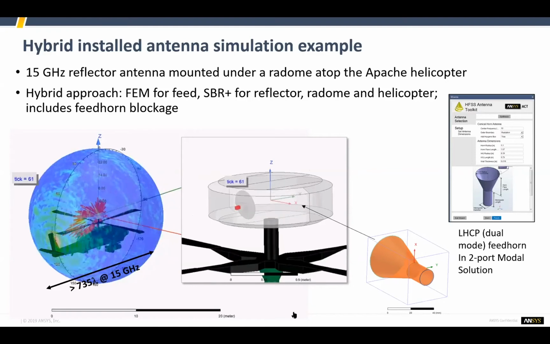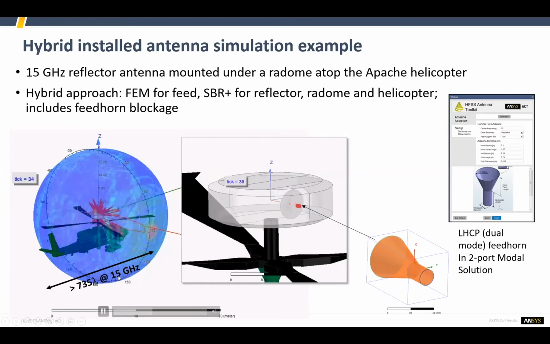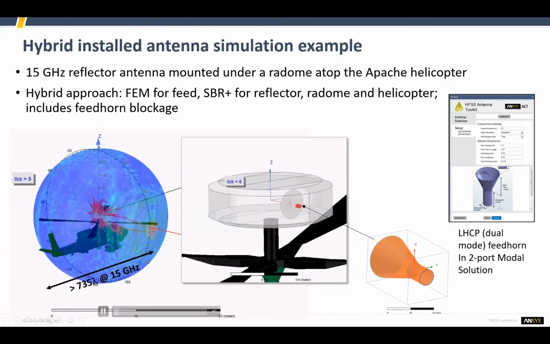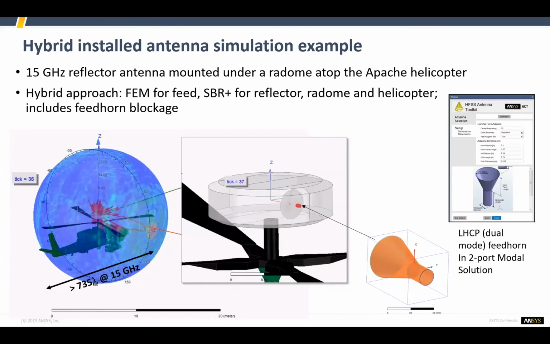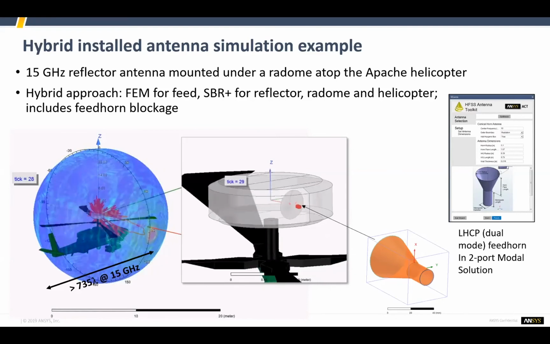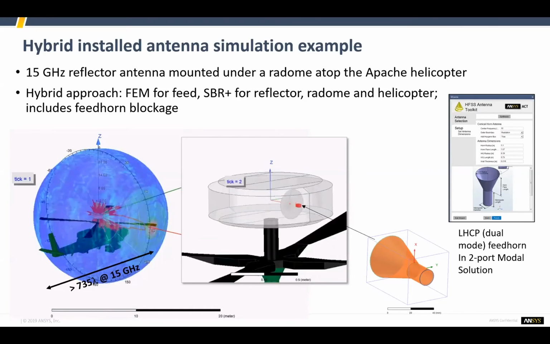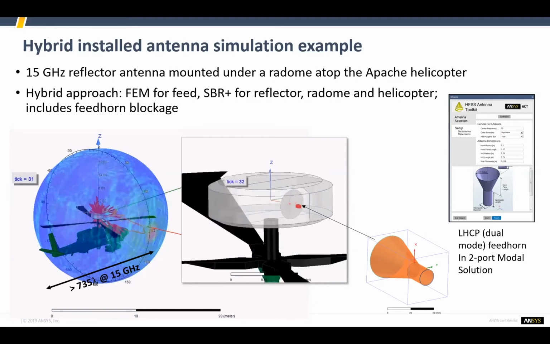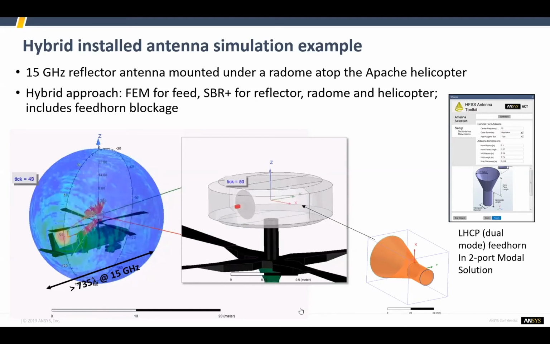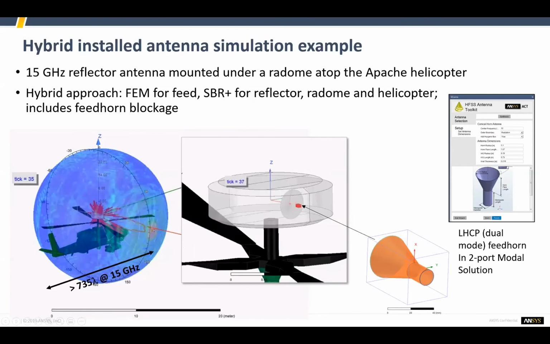The types of results that you can obtain are shown on the left. You can see the far field pattern. You can see the modulation that the rotor blades provide to the far field pattern. And you can steer this antenna in any direction that you'd like and see how it's affected by the geometry of the helicopter or any other types of objects that are in proximity. So we can easily simulate real world scenarios when we combine HFSS and SBR.